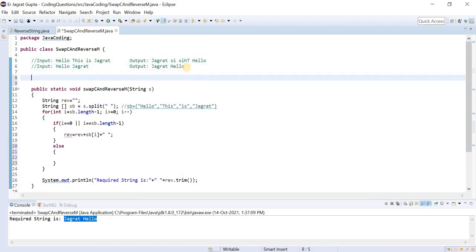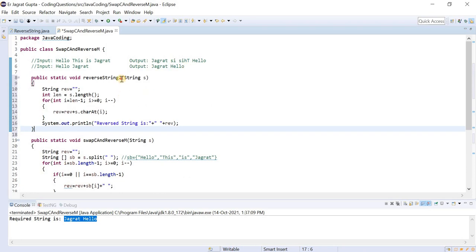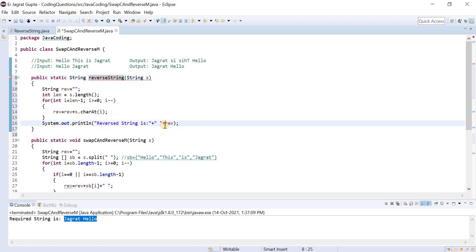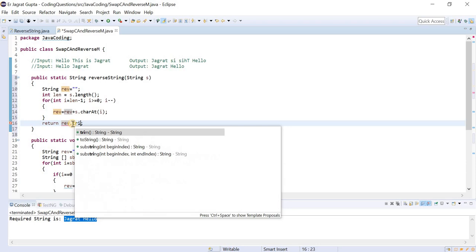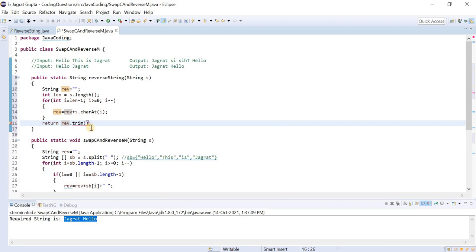Okay, so like this, you can see that. So this is the reverse string. So what I will do, I will return it as a string. Okay, and I will return this simply, because we don't want to print this. So let me write return reverse dot trim. That's it. Okay, so we can write like this simply reverse dot trim.